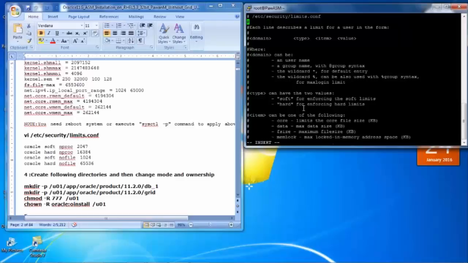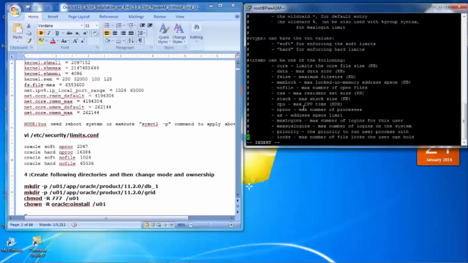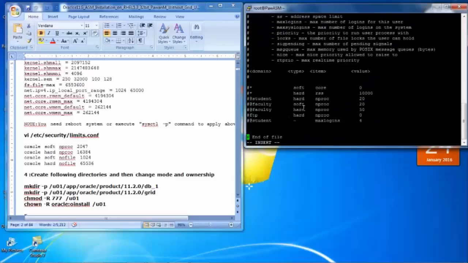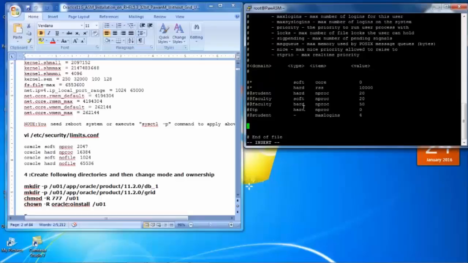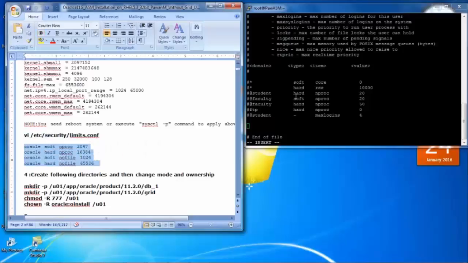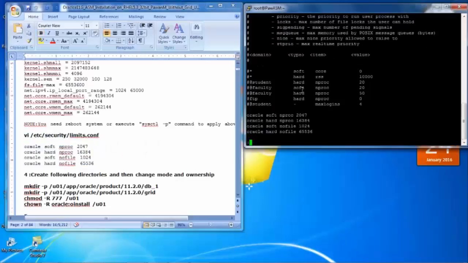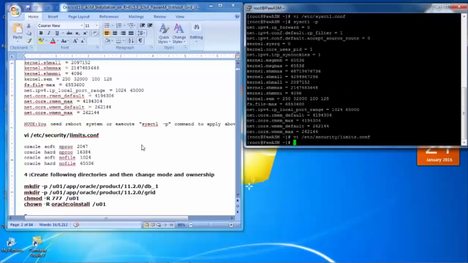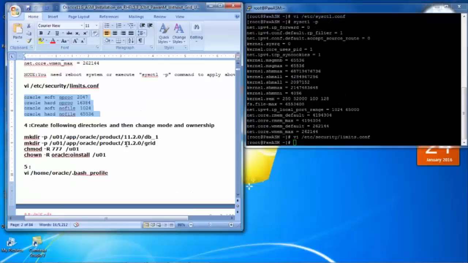Now you have to set some limits in vi, right? It has opened. You have to make entries as I have explained, all these entries, right? You have to create some directories, for your grid installation as well as for your database installation.